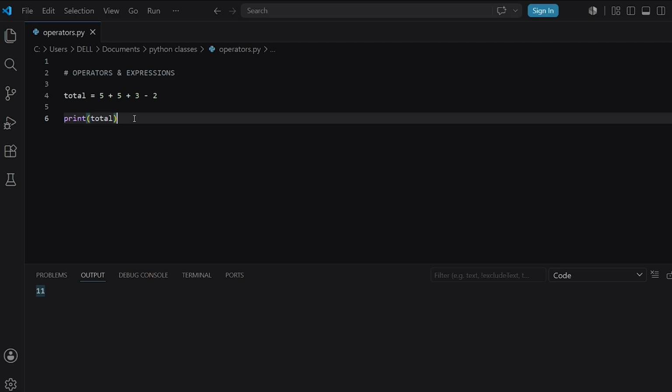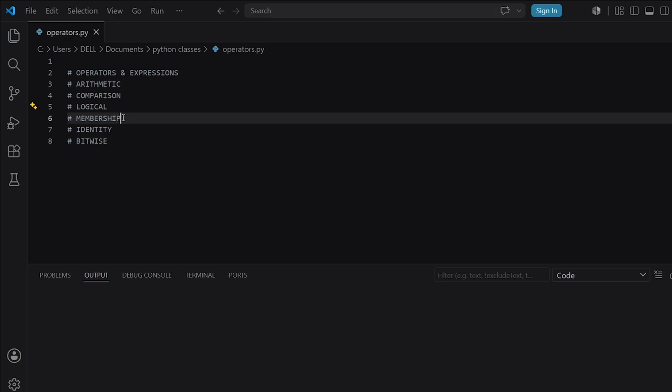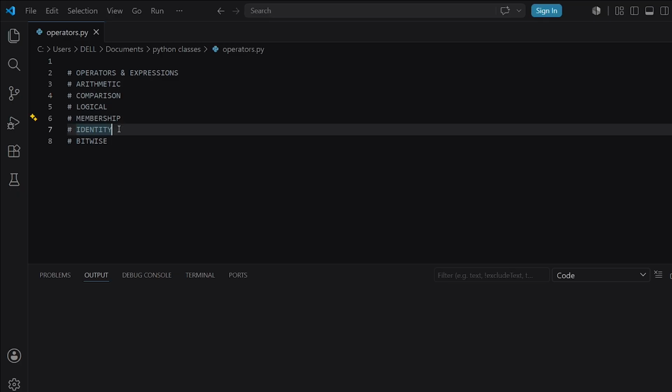Now, we're going to be looking at the different types of operators that we have in Python. So we have the arithmetic operators, which are used for arithmetic operations. We'll have the comparison operators, otherwise known as relational operators. We'll have the logical operators, the membership operators, the identity operators, and finally, we'll have the bitwise operators.